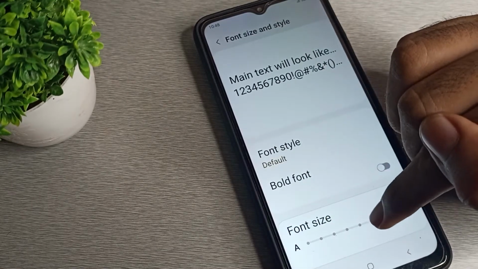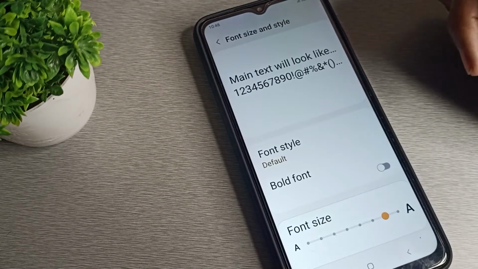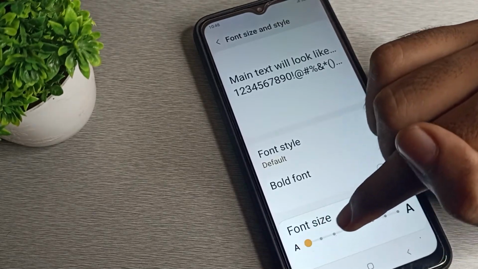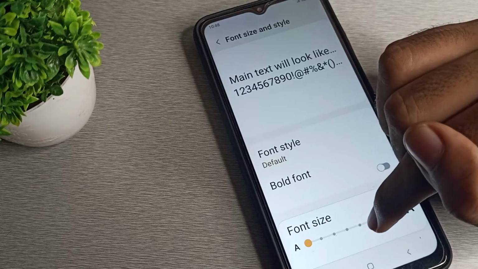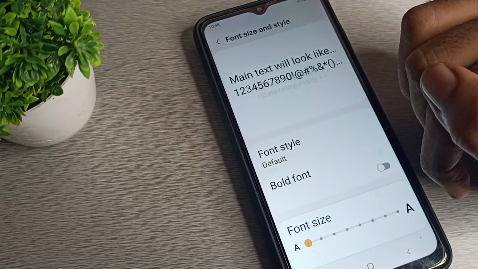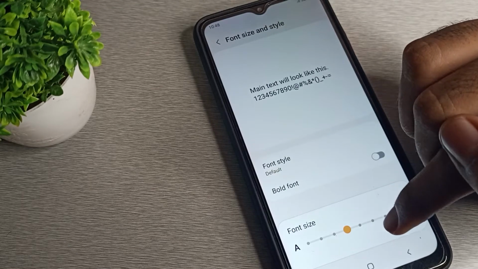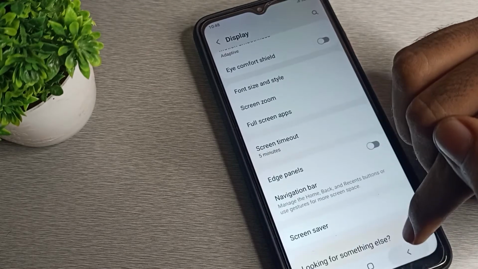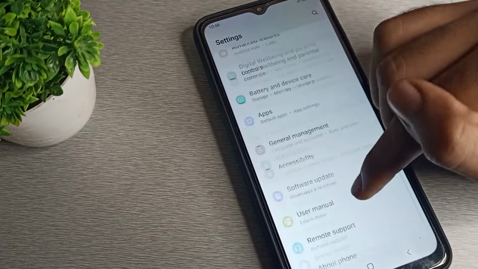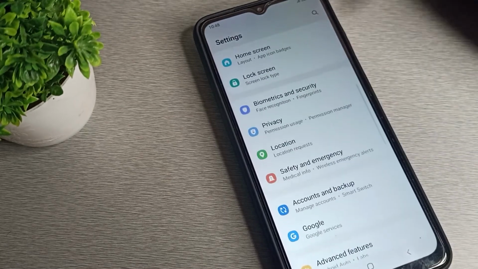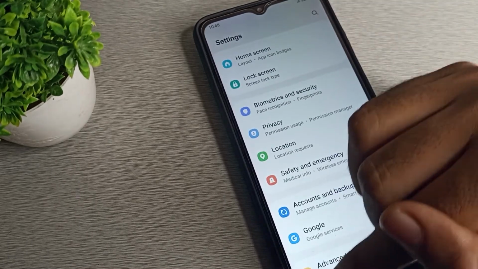You can see there are 9 sizes, from small to smaller, little, default, large, extra large and larger sizes. You can customize according to yourself. So I will click on this normal size, medium size, and friends come back. So friends, you can see your font size will be normal. So like that, we can use the font size setting, we can customize according to ourselves.